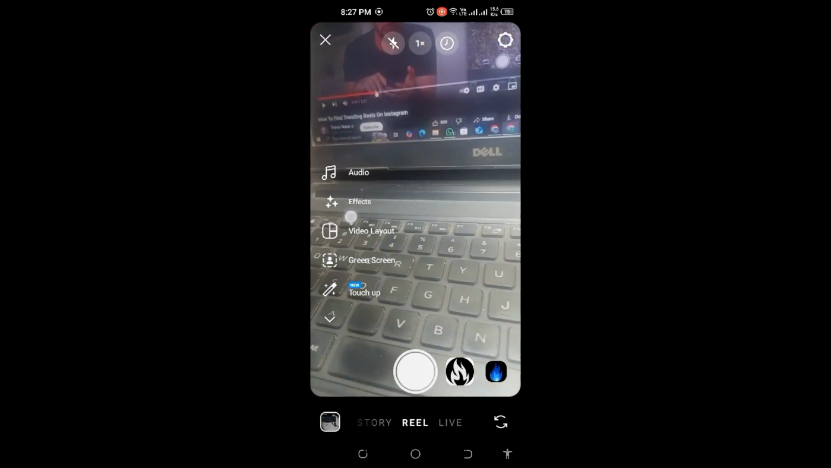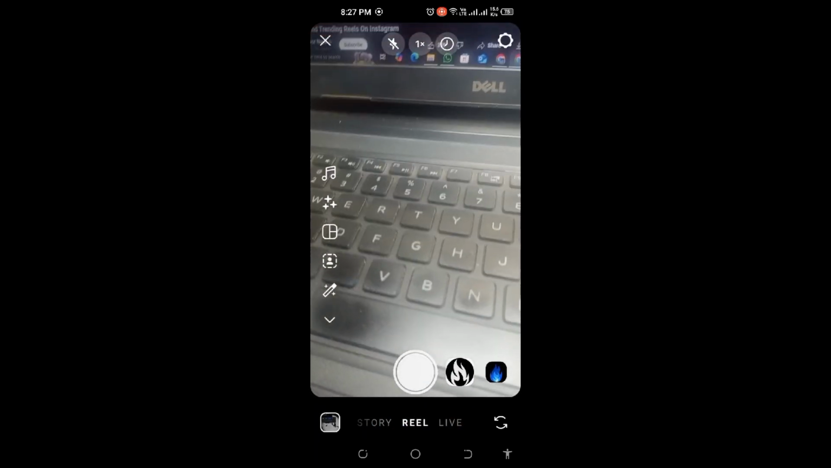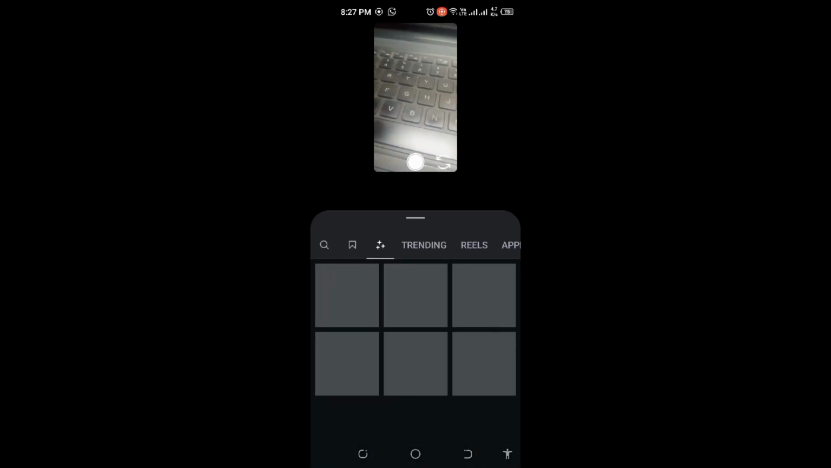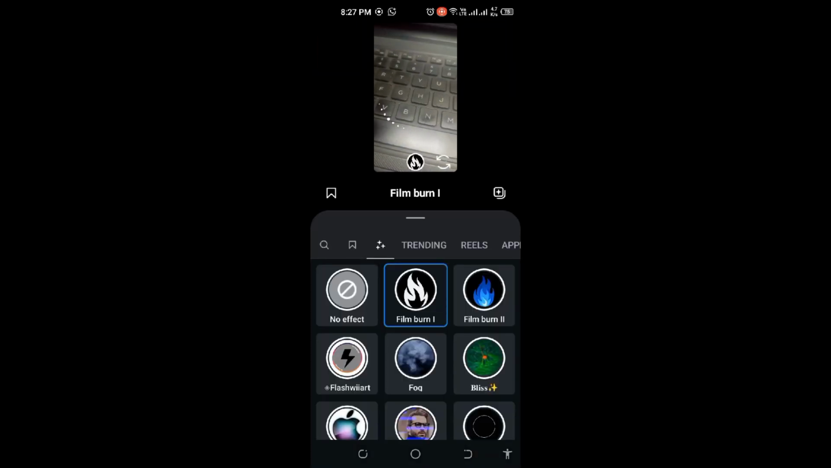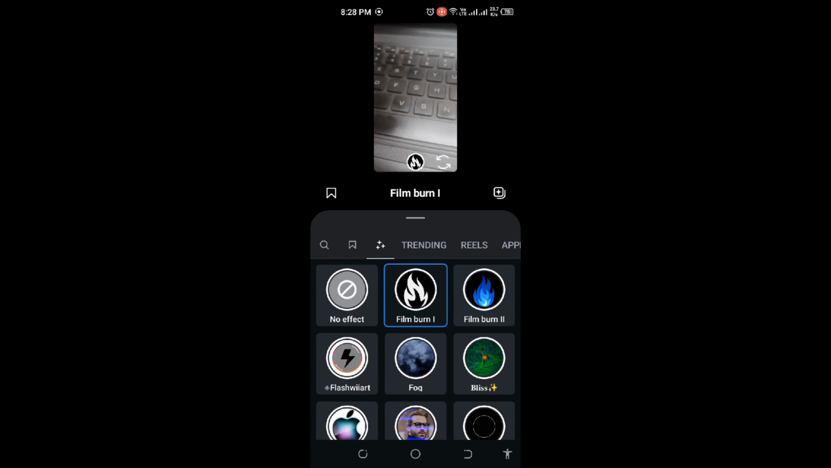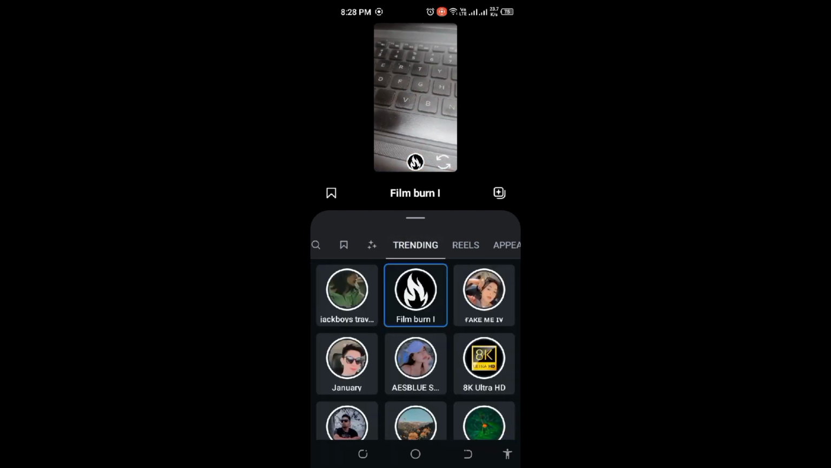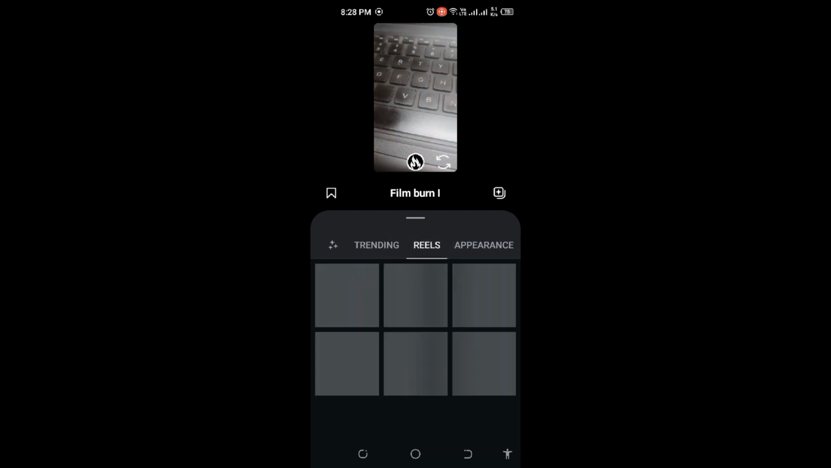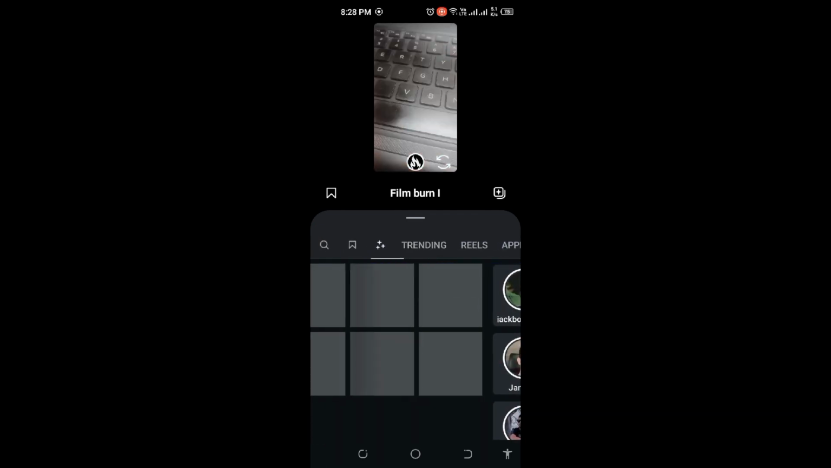As you will see, effects on the left side, click on effects, and here you will see all the trending effects, and you can use them in your video like I am using. Just click on the effect and it will be applied on your video.